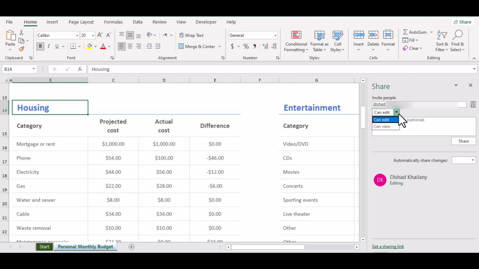Here we have two options. Can edit, can view. Can edit, you will allow the person you shared the file with to edit the file. Can view, the person can only view the file, cannot edit.